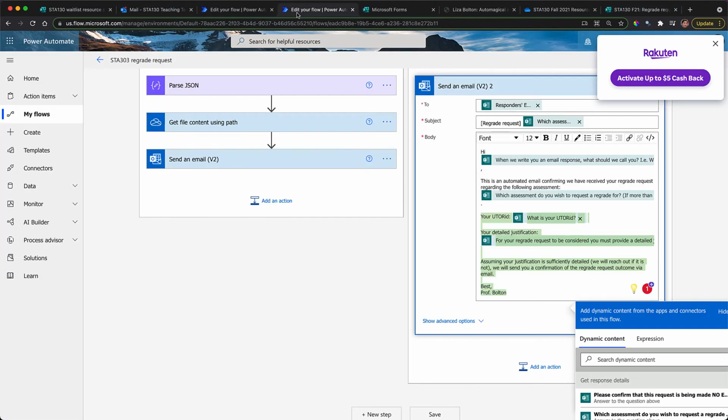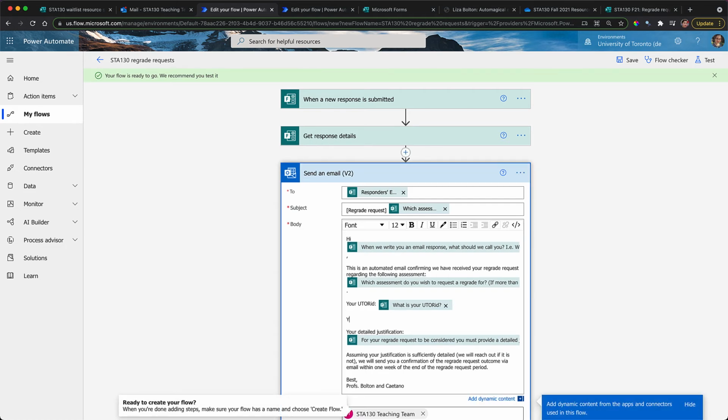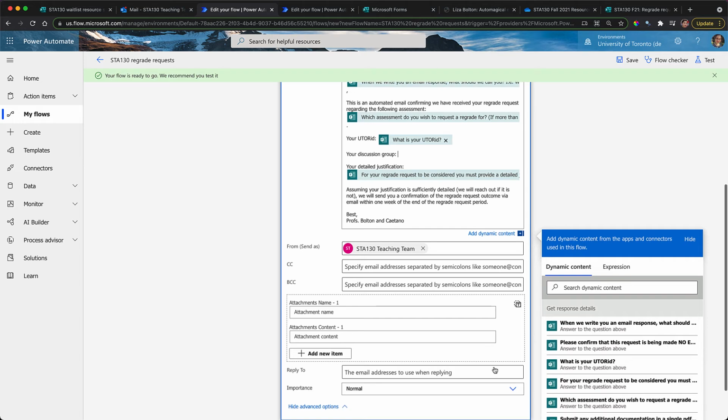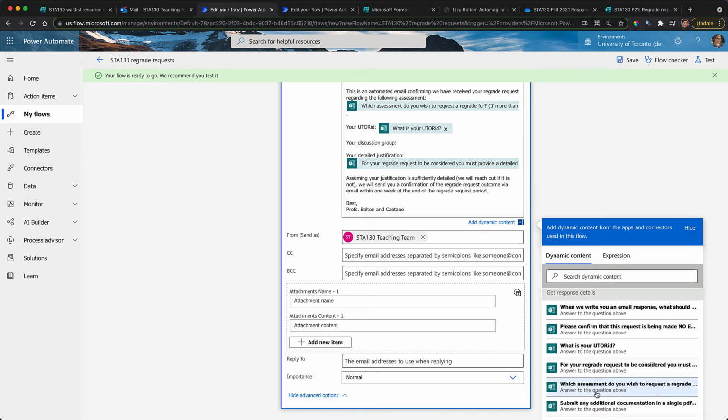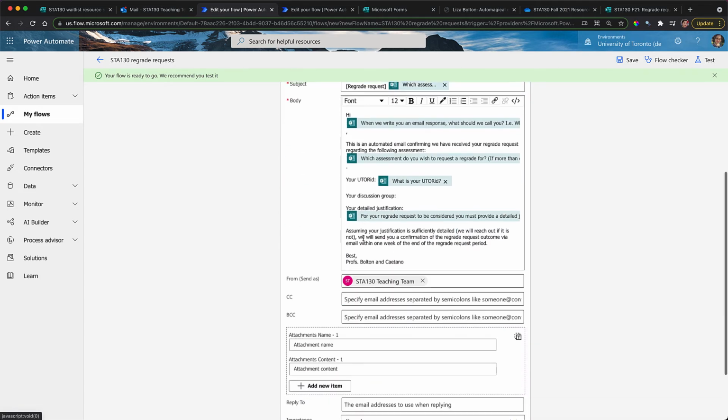Ooh, that reminds me, I want to add that to my flow as well. Your UTOR ID, because this is really useful to my head TA, your discussion group. And then I can go add dynamic content, and I want, let's see if this is updated fully.